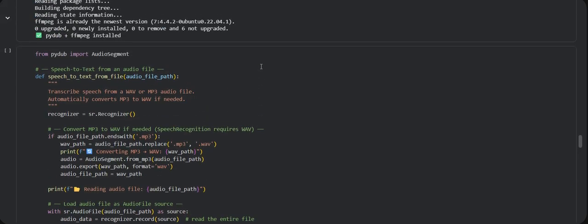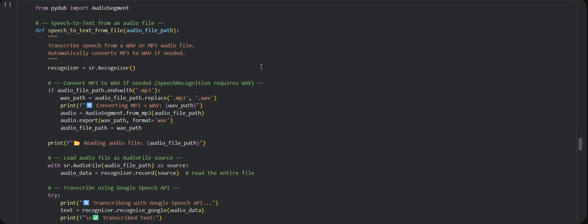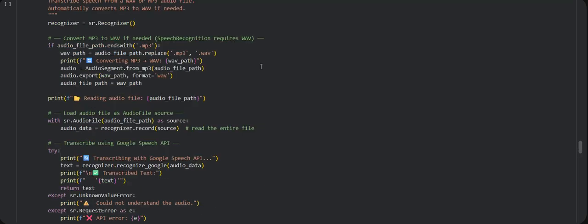Step 7 is the most interesting part, the full round trip demonstration. We start with a text string, Python is a powerful programming language used in artificial intelligence and data science. First we pass this to gTTS and save it as an MP3 file. The audio widget lets us hear it. Then we pass the same MP3 to our speech to text from file function. It converts it into wave, and then sends it to the Google Speech API and returns the transcription.